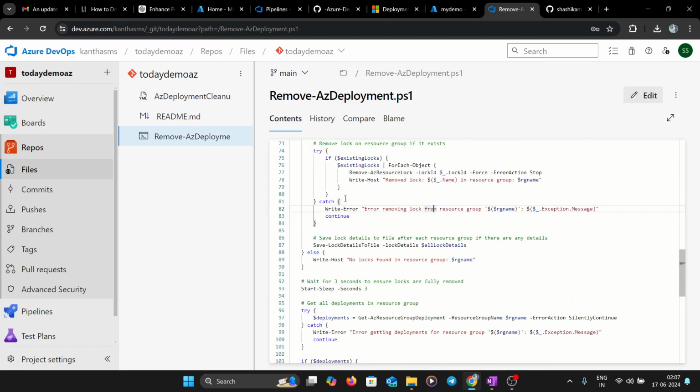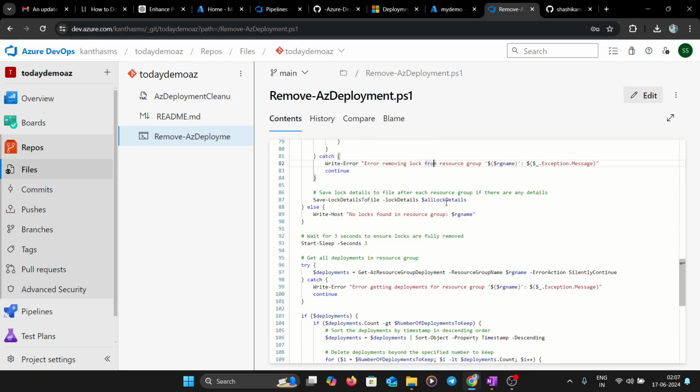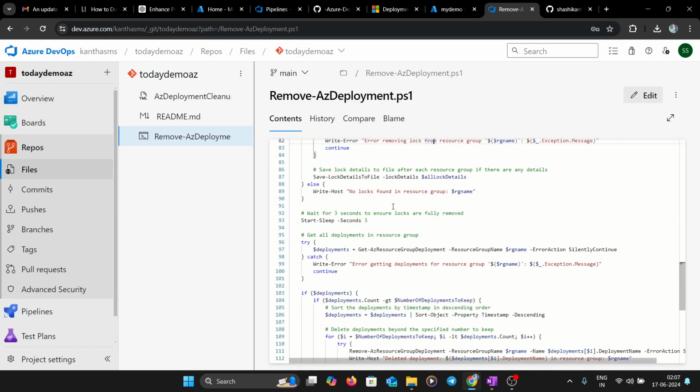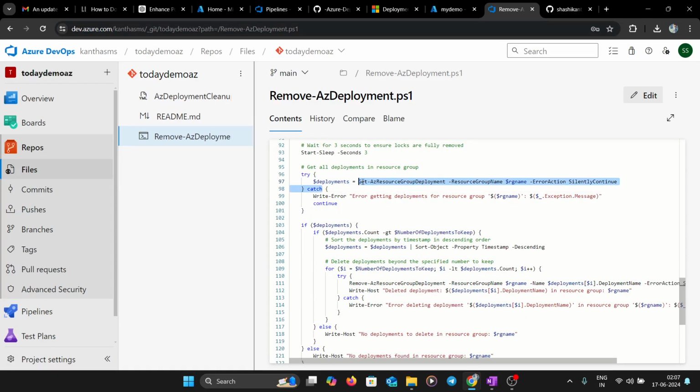And after removing the locks, it will save the lock details to this JSON file, and then it will get the deployments in the resource group. The resource group may have a number of deployments. Let's assume it may have close to 800 deployments. In our case, we have only 2-3 deployments as of now for this demo. Let's assume 800 deployments. It will loop through each deployment by timestamp order.